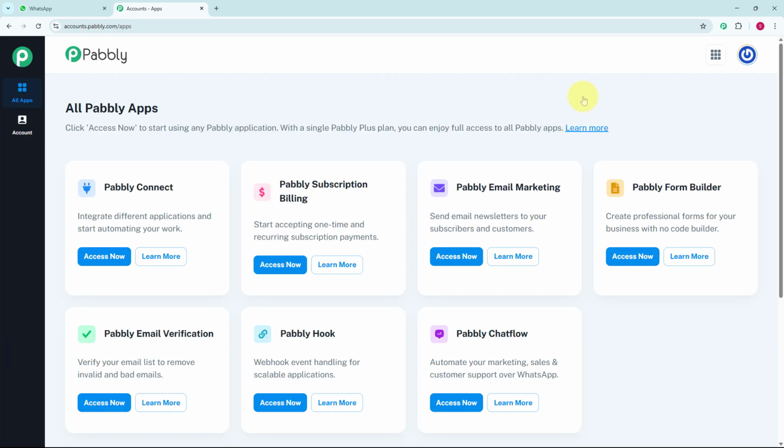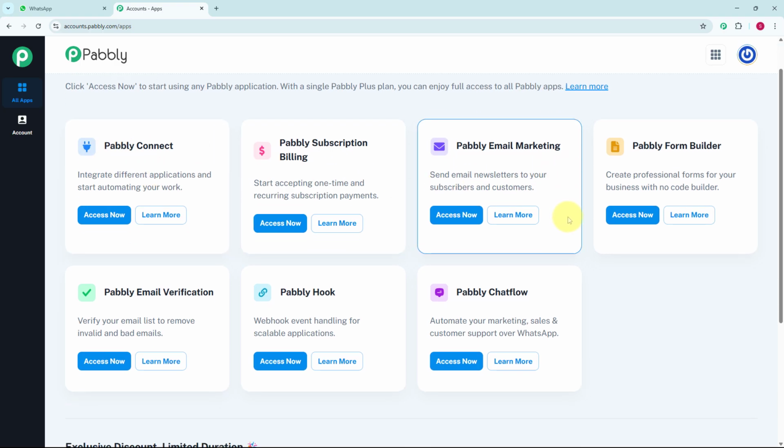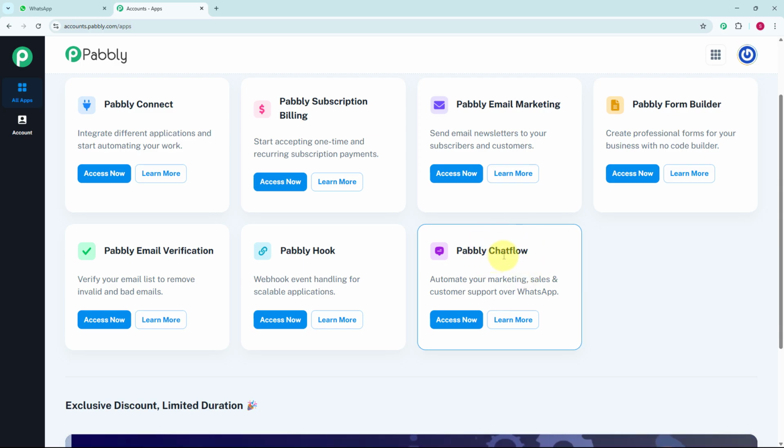Once you finish your sign up, you will get this all Pabbly apps page and here you can see these are the products provided by Pabbly. Now for accessing the Pabbly Chatflow, you can see we are getting the option for Pabbly Chatflow app. So for accessing the Pabbly Chatflow, you just have to click on access now here.